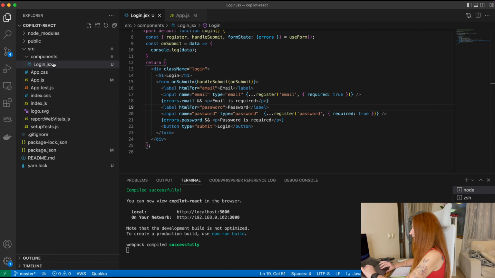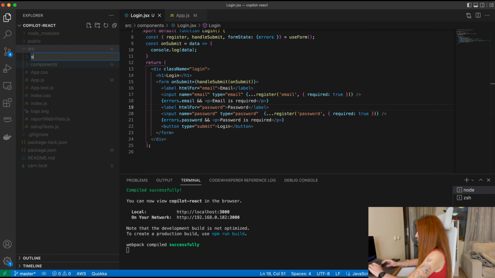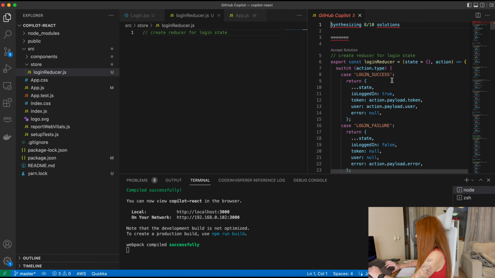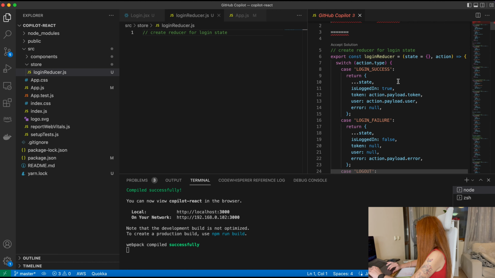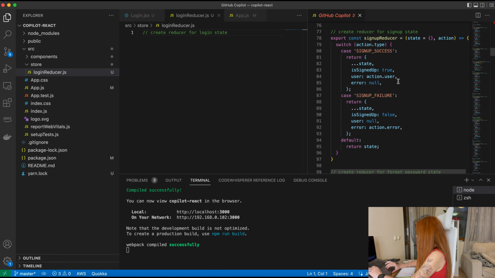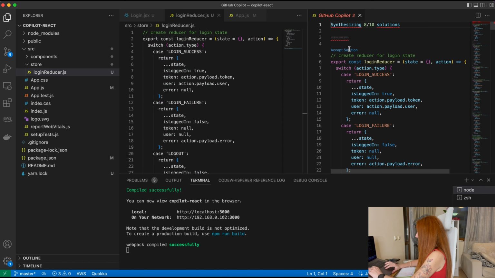Now let's create a Redux state for our form. Now let's try to create a reducer and actions for our login component. We just write for login state. Yeah, okay, let's try it. And what it created? It created login success, login failure, logout. Okay, let's accept the first one.